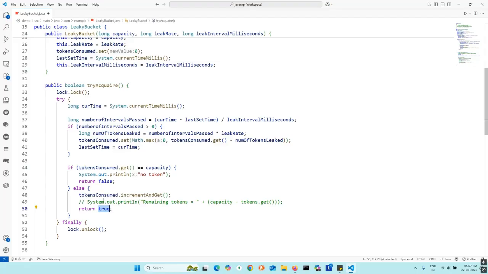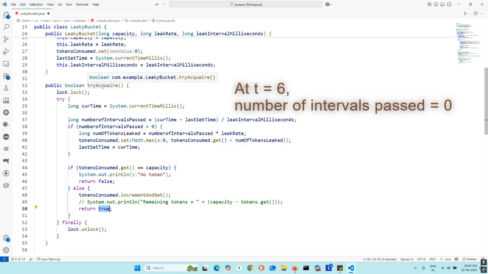Now when tryAcquire gets called on the 6th second, again the number of intervals passed is 0, as 6 minus 0 divided by 10 is 0, and we come here, tokens consumed dot get is 1, capacity is 1, so there is no more capacity and it returns false.